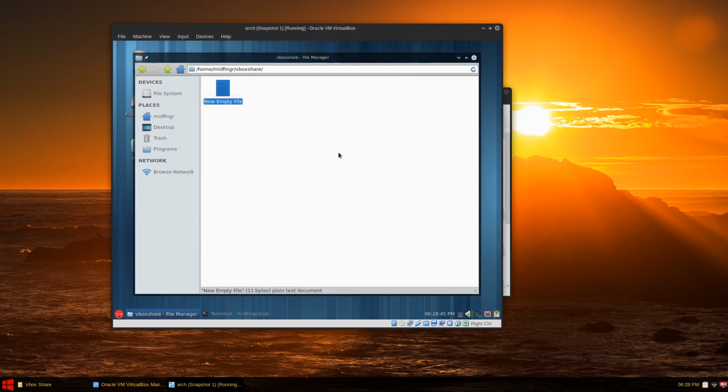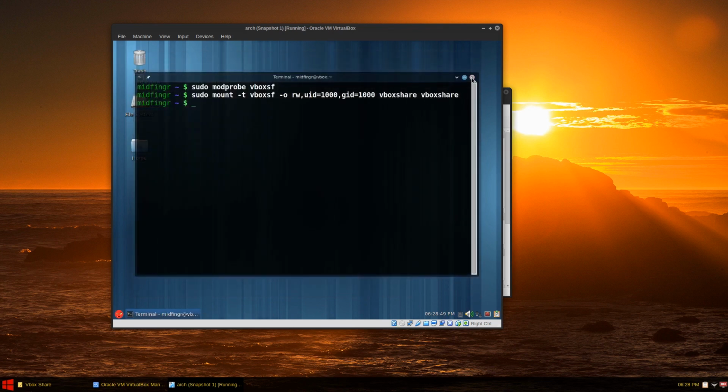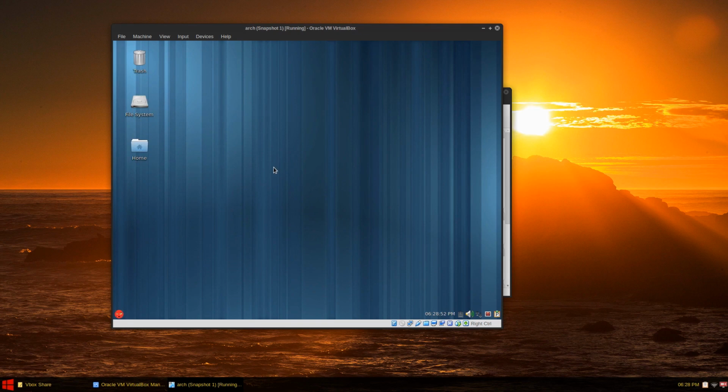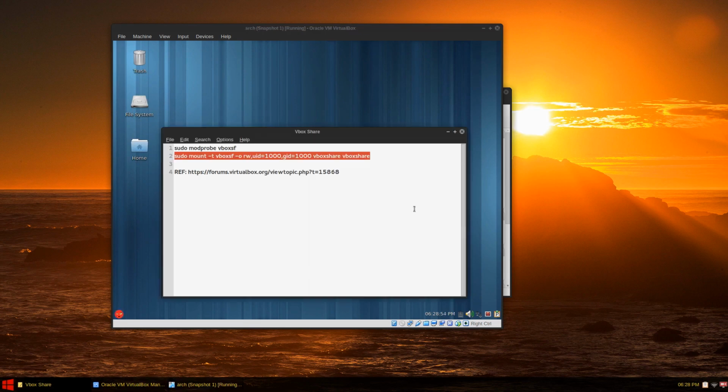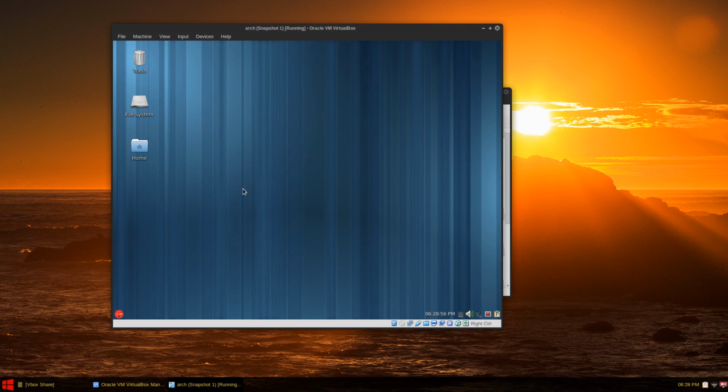Okay. Now I'm not sure because things change so much, especially in Arch Linux, but sometimes the shared folder doesn't mount after rebooting, so you have to run this command. So that's why I have this up for reference.